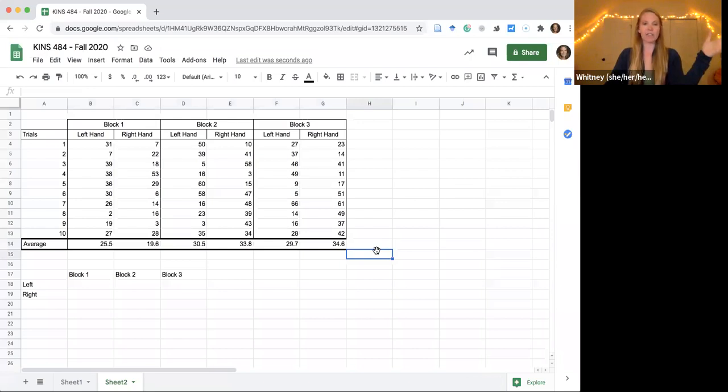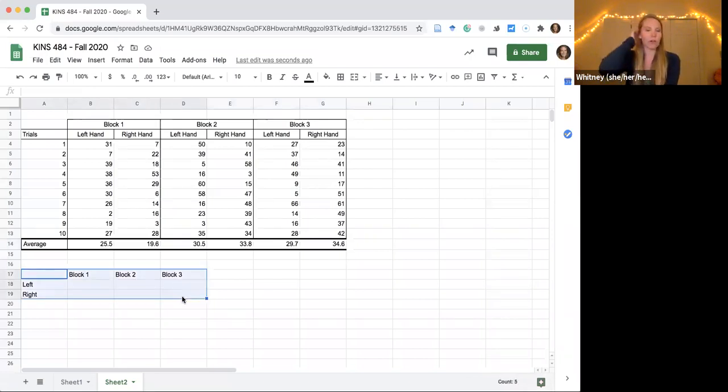Okay, so now we want to put this into a graphical format so that we can make sense of this data and actually see which hand was better at learning the skill. To do that, I created something right down here. This is something you'll do for your quiz, where we have 3 blocks of data and we have our left hand and our right hand.